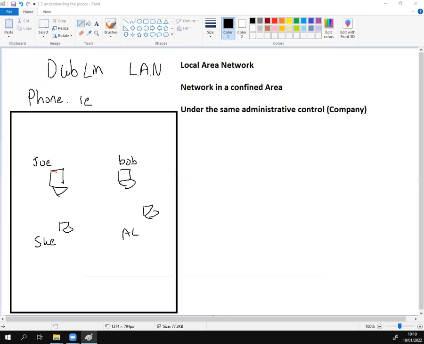If it's not hardwired, you're going to use Wi-Fi, you're going to use an access point, a wireless access point or a WAP. We'll talk about wireless in day 11 or something like that, but for now, we're just going to look at wired networks. Assume that we have a switch here, and Joe and Bob and Sue are all connected into it.